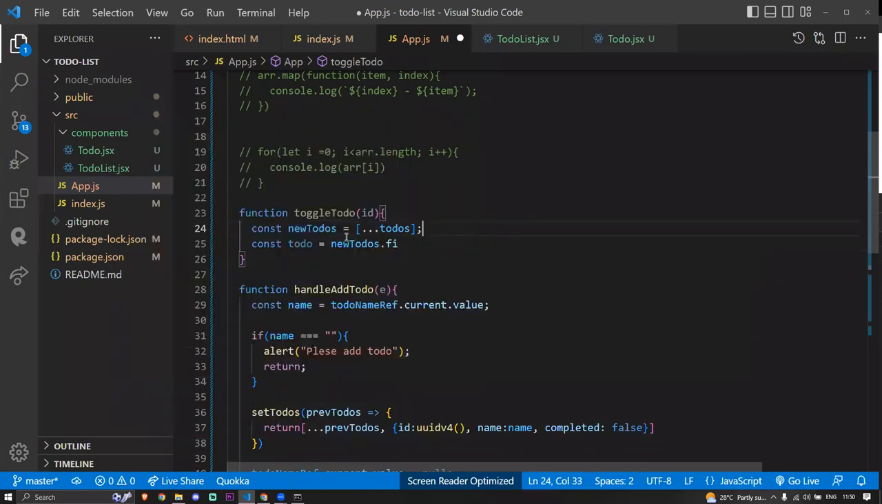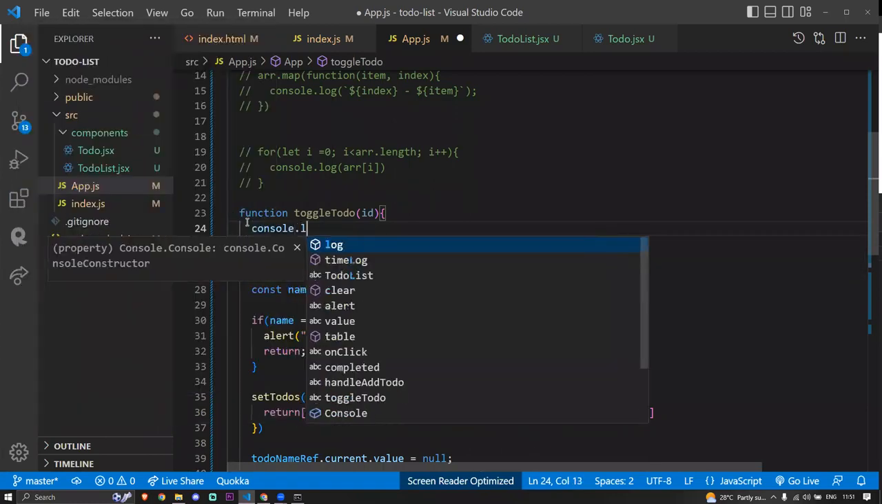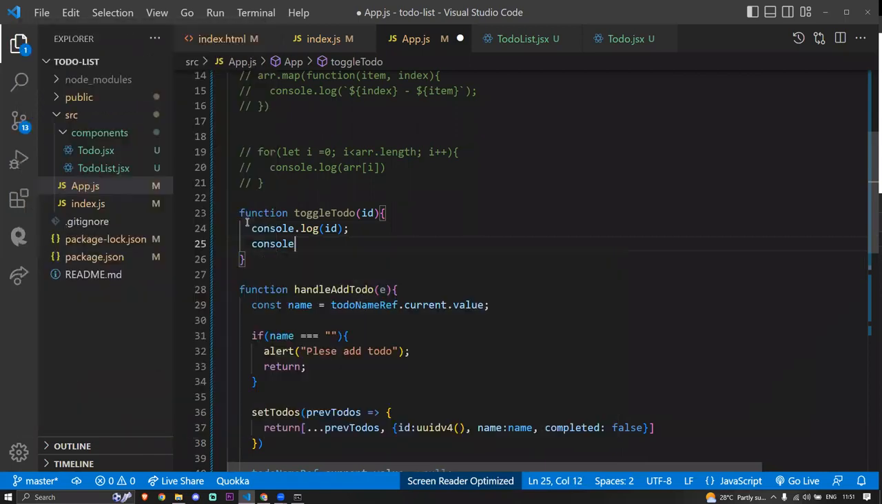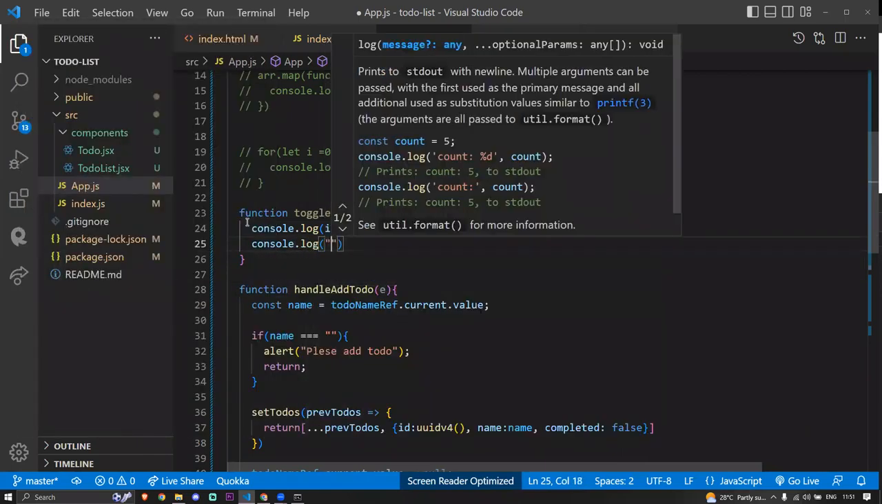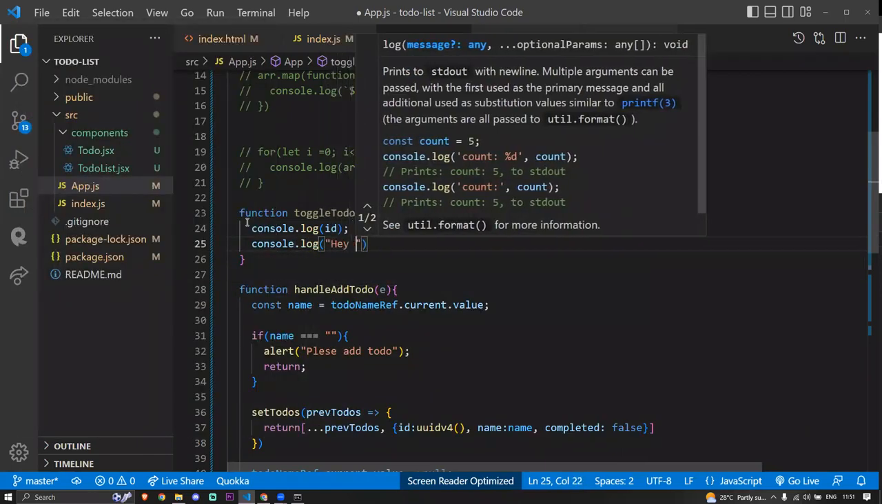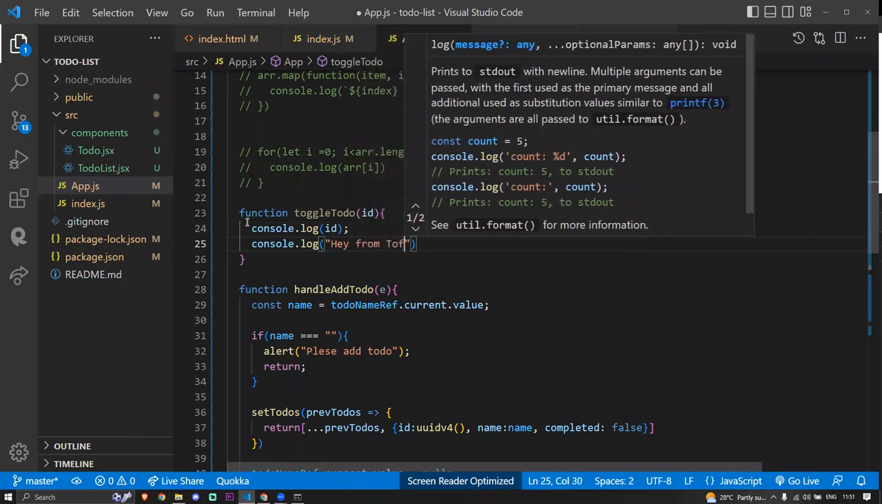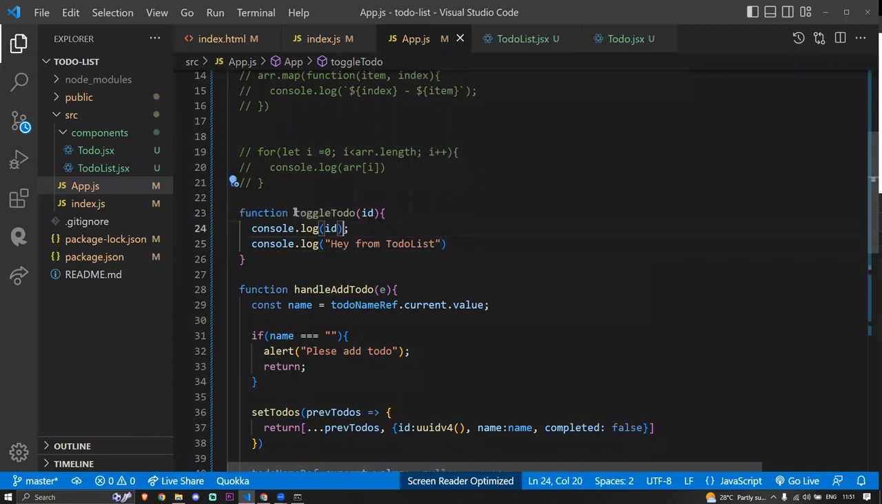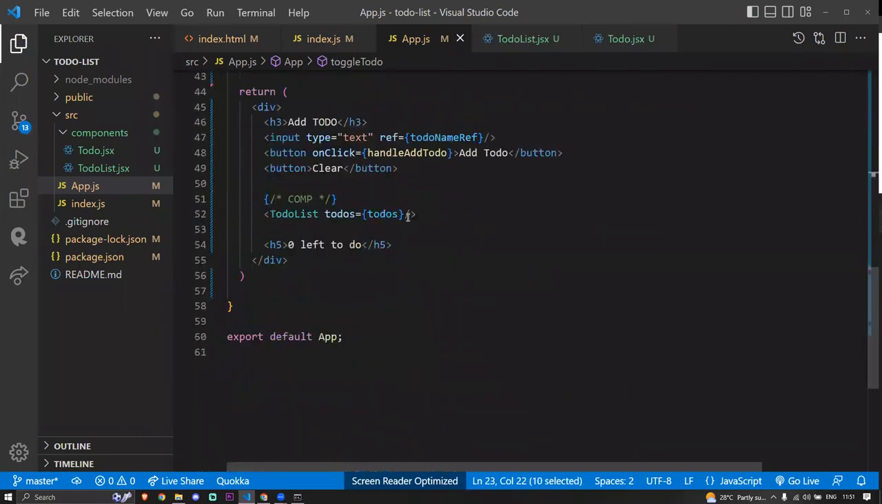Wait, console.log id, then console.log name. This is a good way. Console.log hey from todo list. Okay, I'll save this function. I'm just going to take this function and pass it here.